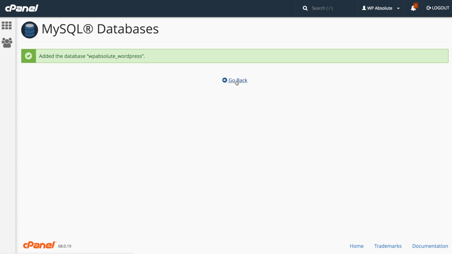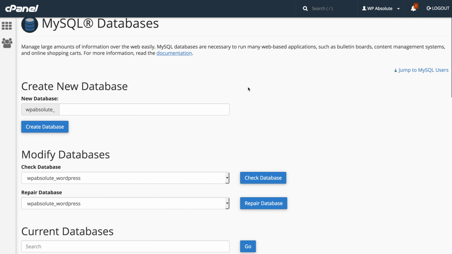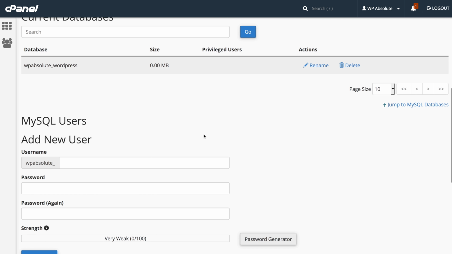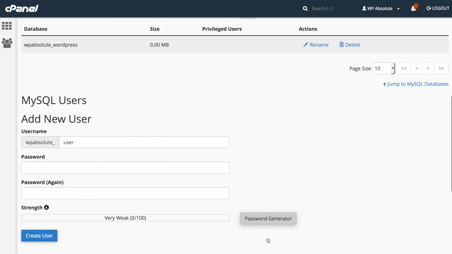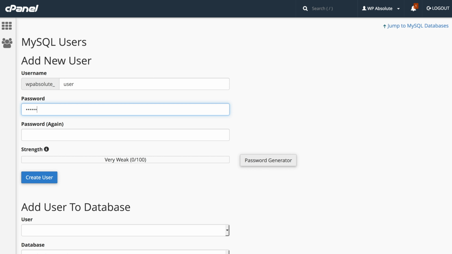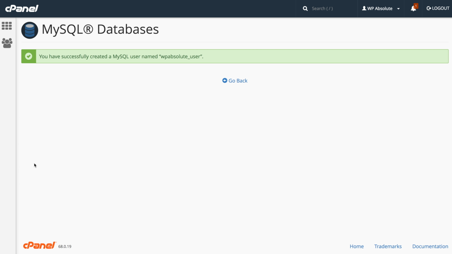On the MySQL Databases page, scroll down to the Users section. You will need to create a MySQL user so that WordPress can use it to access your newly created database. Make sure you take note of the username and password that you create. You will need to use these details in a later step.